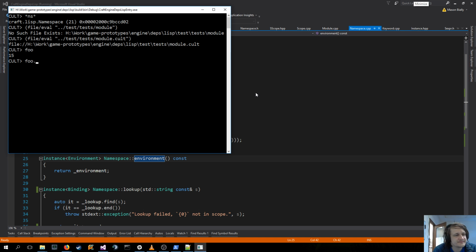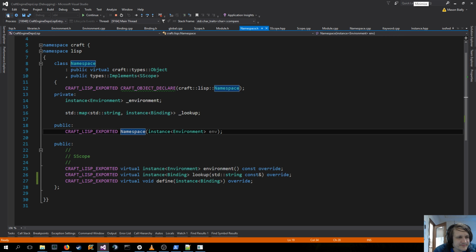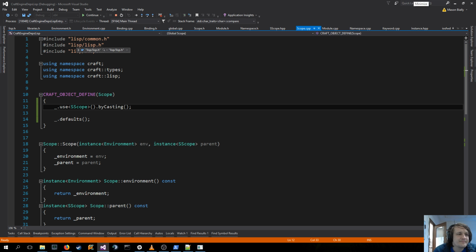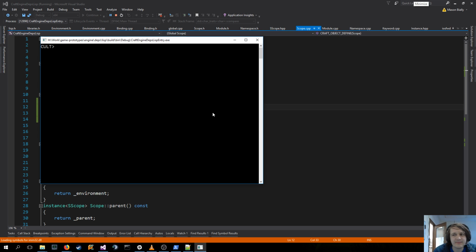So, I should now be able to do a lookup on ns foo, get the value. That's not good. What happened there? Oh. Okay, well, that's a helper function I need to implement. I know what happened there. Okay, let's try that again.